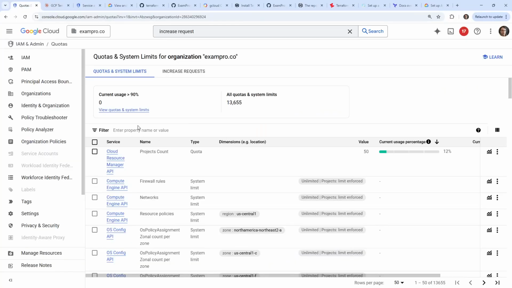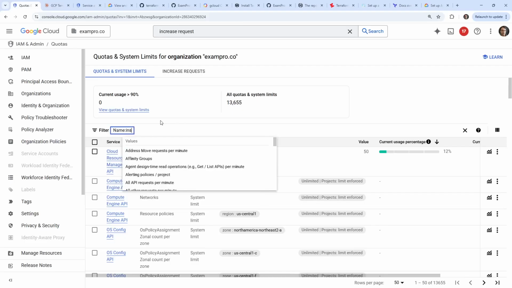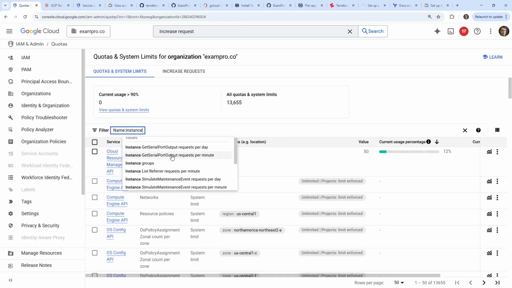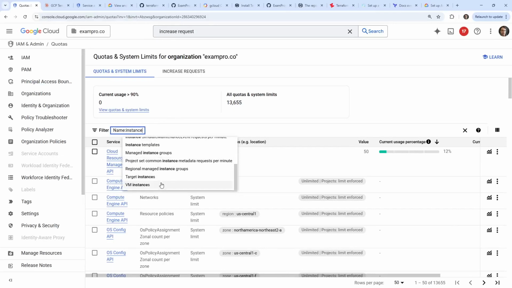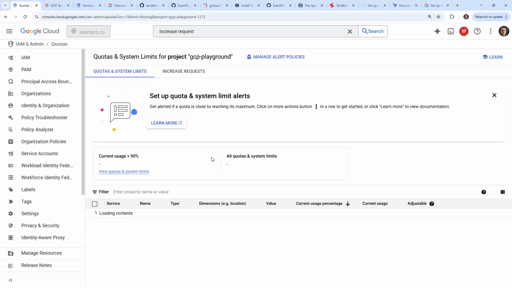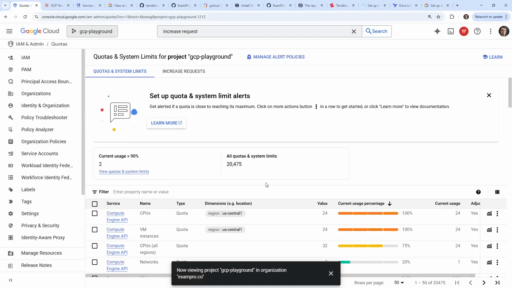All right, so wherever that was before, we're going to go back into name. Let's say instances. Instance. VM instances, maybe? Nope. And I think it's because now we're at the organizational level. Let's go back to our project level. And this one's now on top because I guess it's exacerbated. So we'll go into here.